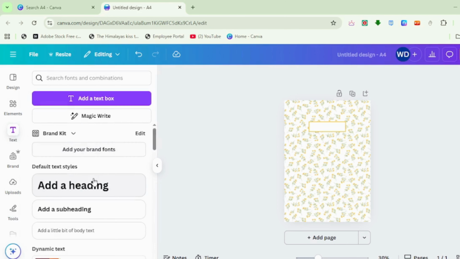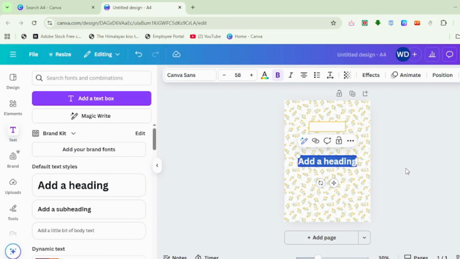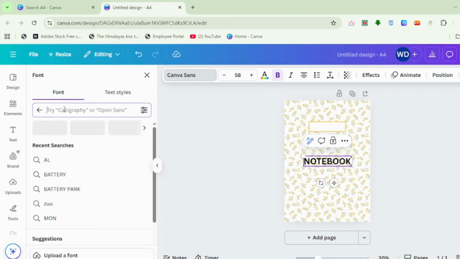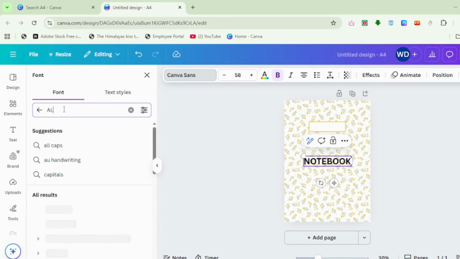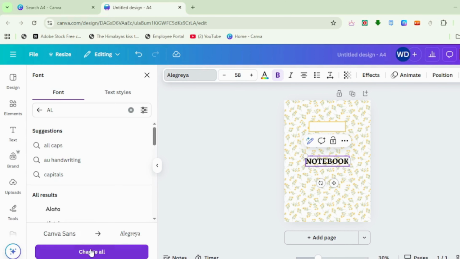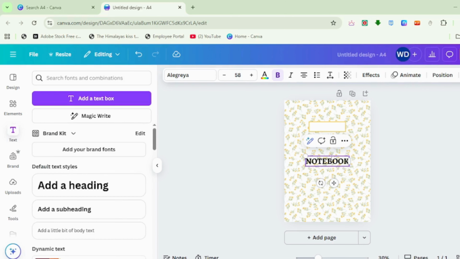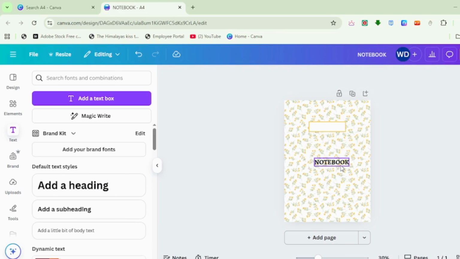Now click on text. Click on add a heading. Let's add a heading and change its font, like Elgria. Now reduce its size and place it above this box. So it will look like this.